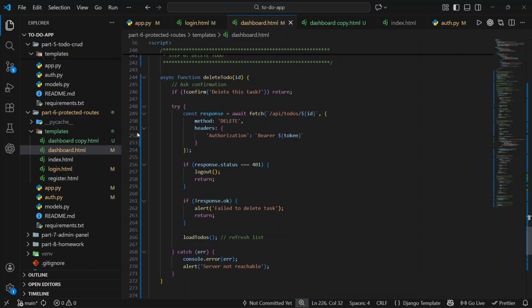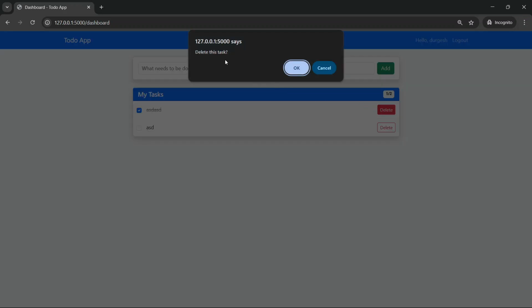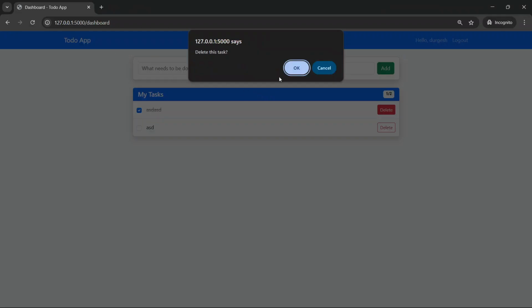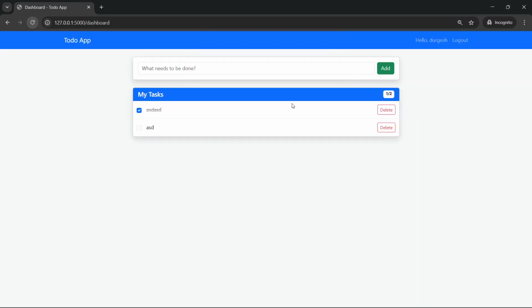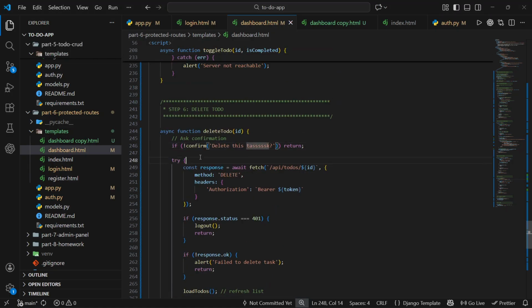Okay, so how does delete work? What it does is it takes the ID and then deletes this task. When I am trying to delete anything, it will ask me to confirm delete this task. So let me check whether this really works or not. I'm refreshing this part, and when I click on the delete button, it asks delete this task, and if I'm clicking yes, then it will delete.